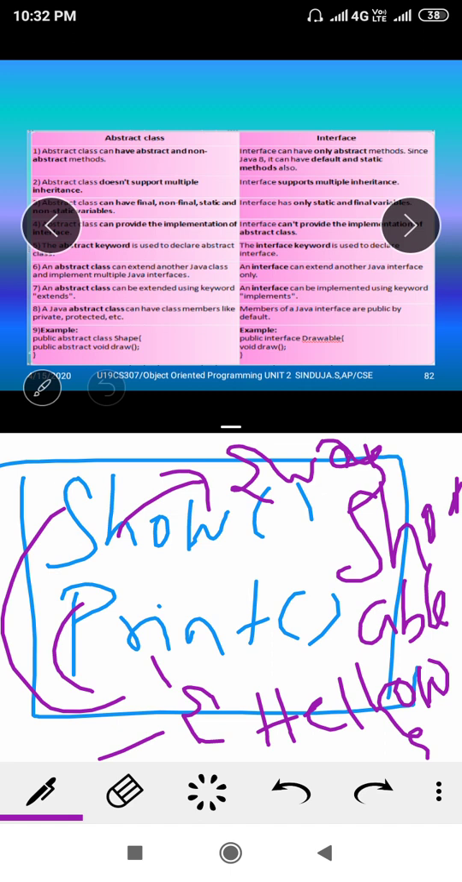It is by default public. Yes, I had forgotten. In the diagram we see public static final for a data member, and public abstract void method, right? The compiler does this job automatically, so it is by default public. Thank you.